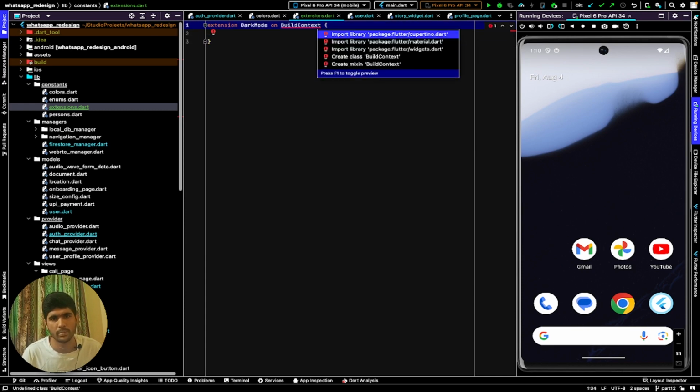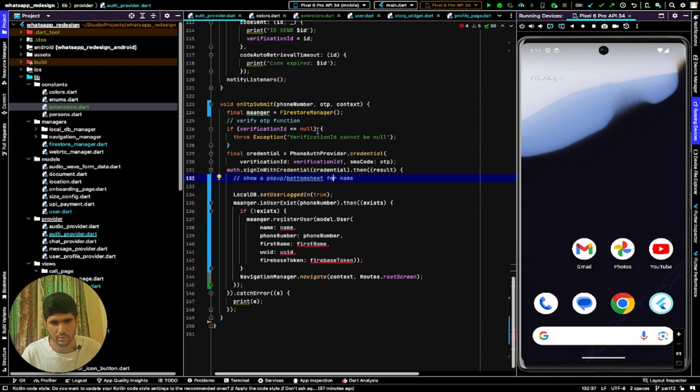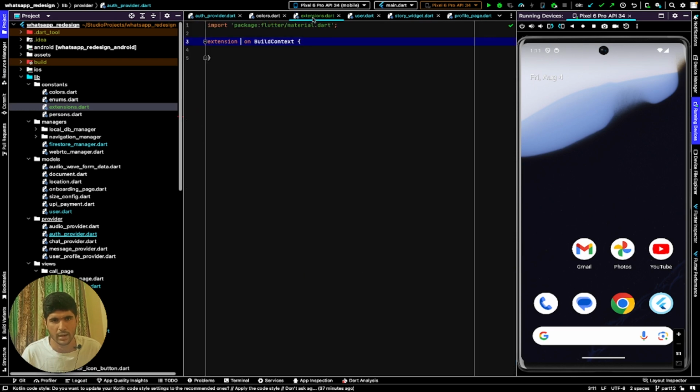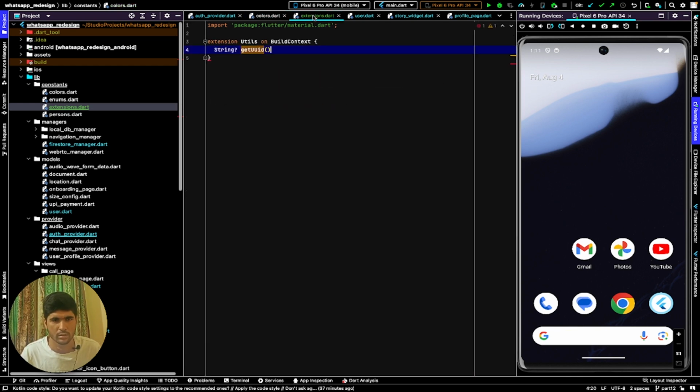Let me import BuildContext from material. What we want to achieve with this extension is to generate a UUID and a Firebase token. So, something like util. String get UUID, right? What it will do is return the UUID for us.